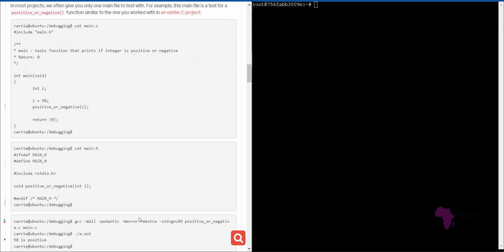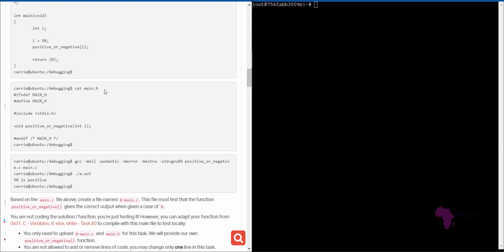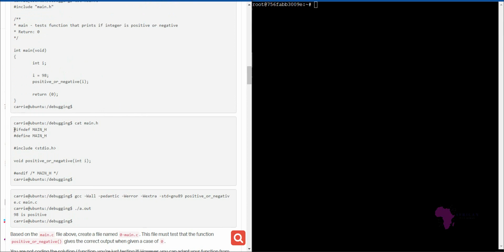So the next thing that they're giving us over here is the main.h. So what cat does, it just simply shows you what is contained in the main.h file. And for this first example, it will give us what is contained in the main.h file. It will only contain the prototype for positive or negative.